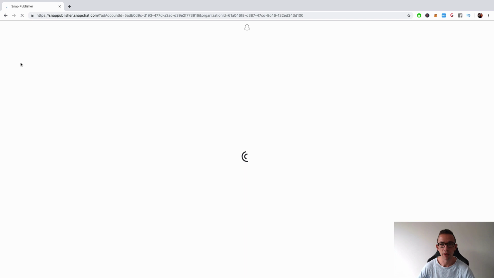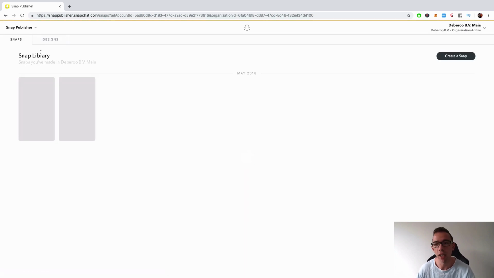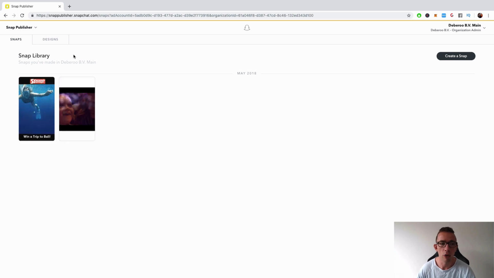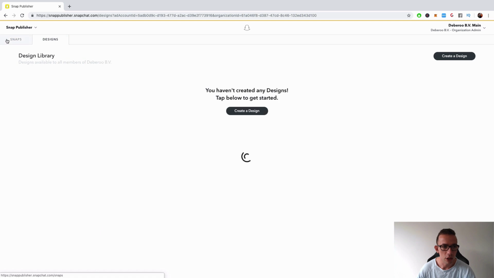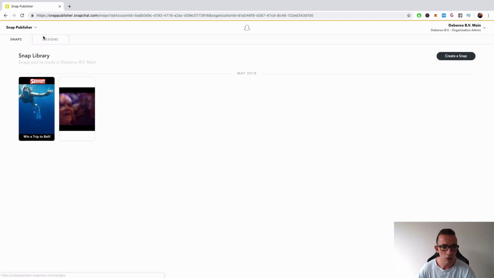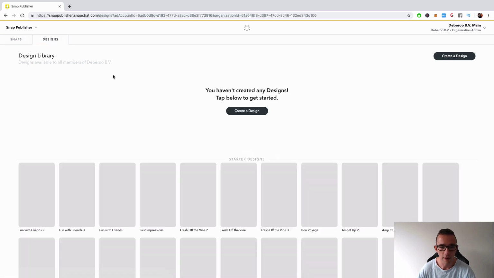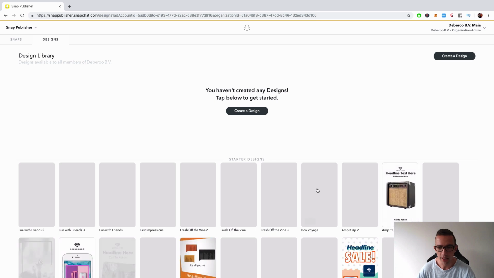So going to the Snap Publisher. Second last step. Because the dashboard is very easy. It's very good to navigate. It's not that complicated. I would say it's not overcomplicated. So snaps you've made in Dabru, which is my account. So this is what, designs? What is designs? All right, this is their designs you can use.